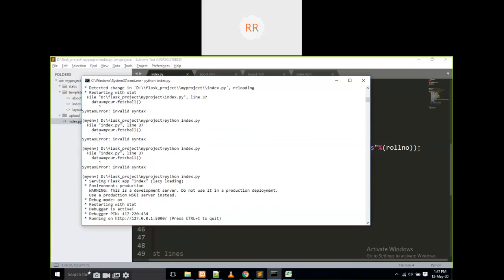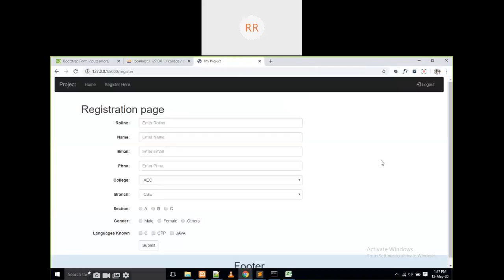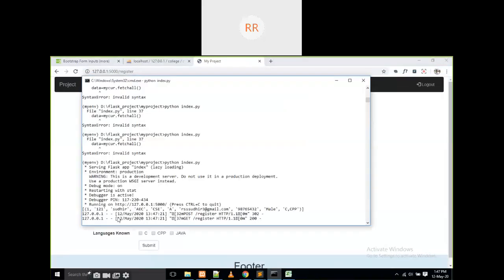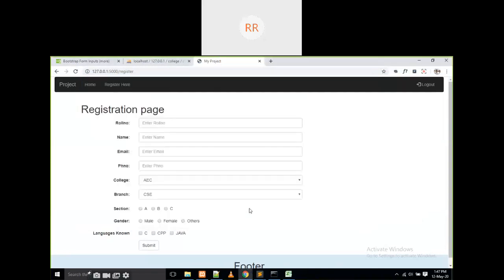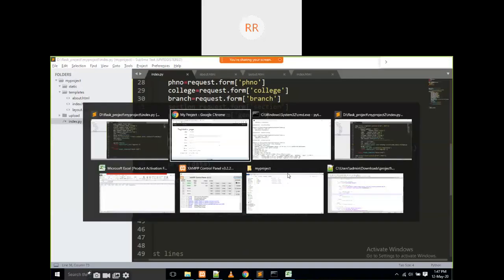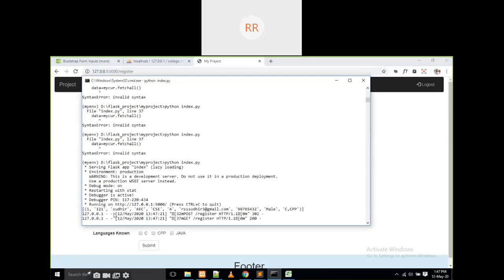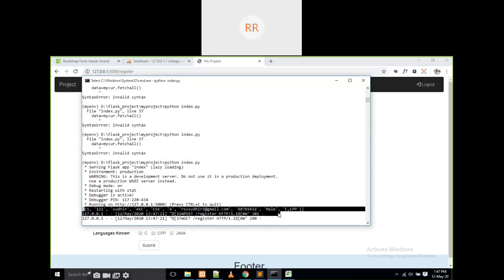Yes, it is working now. If you registered it, look at here. Yes, some data is there. That means it is going to give some data here. For example, if I am giving that 121, if 121 is there, that means it is going to give some data, right?